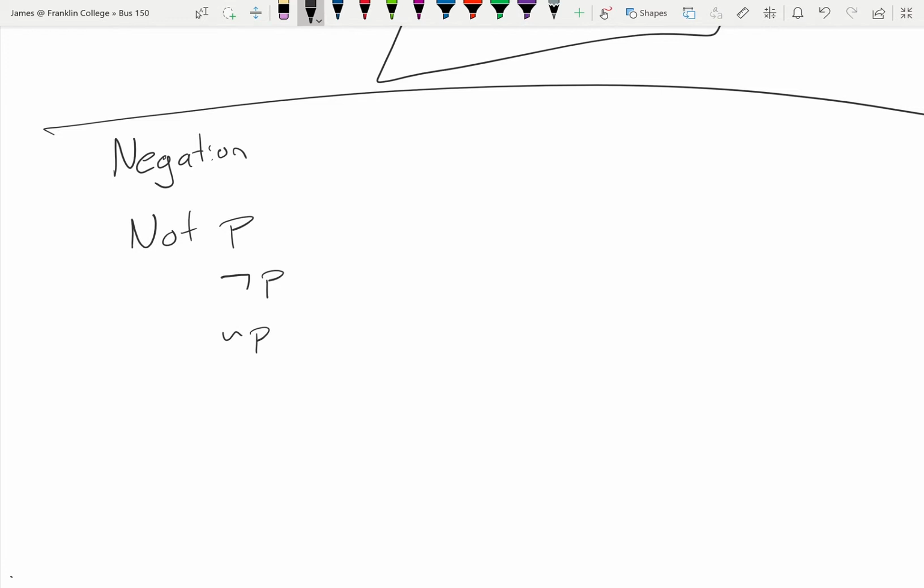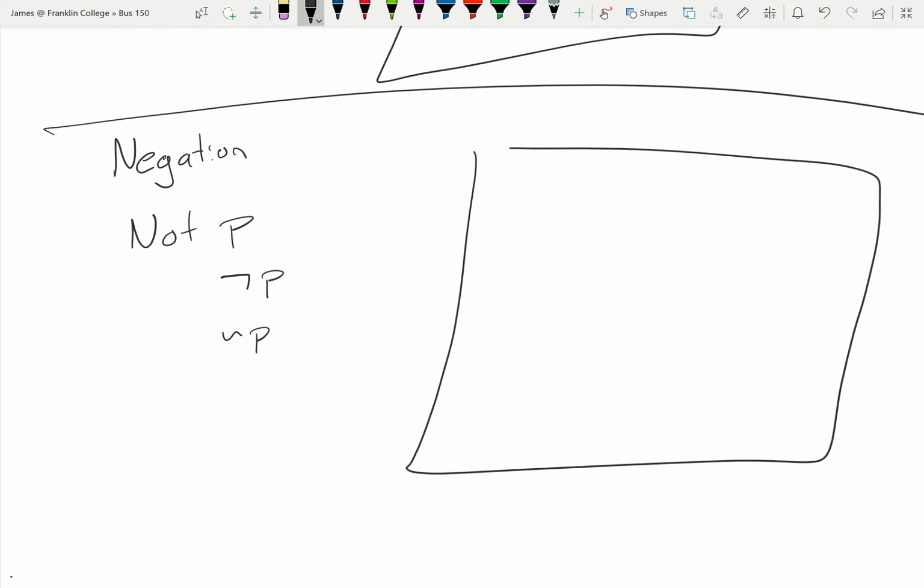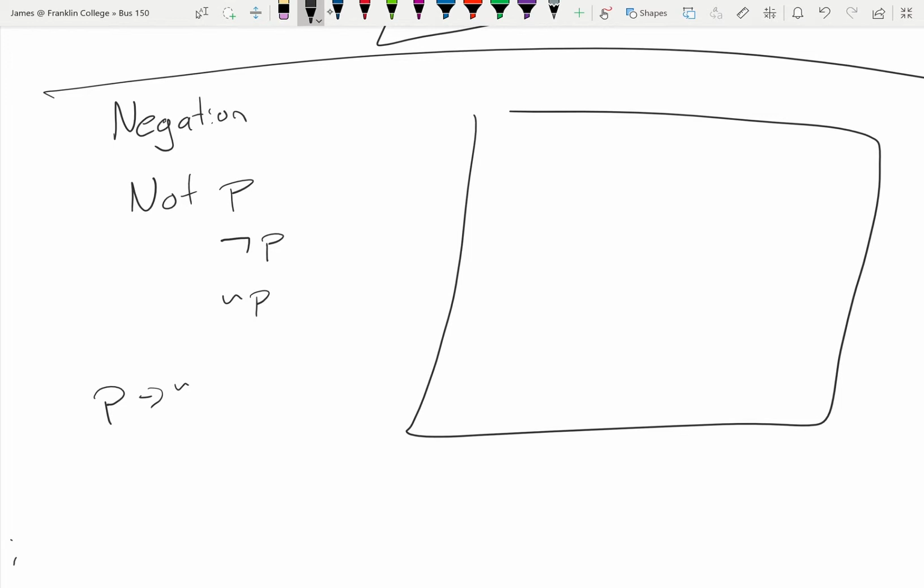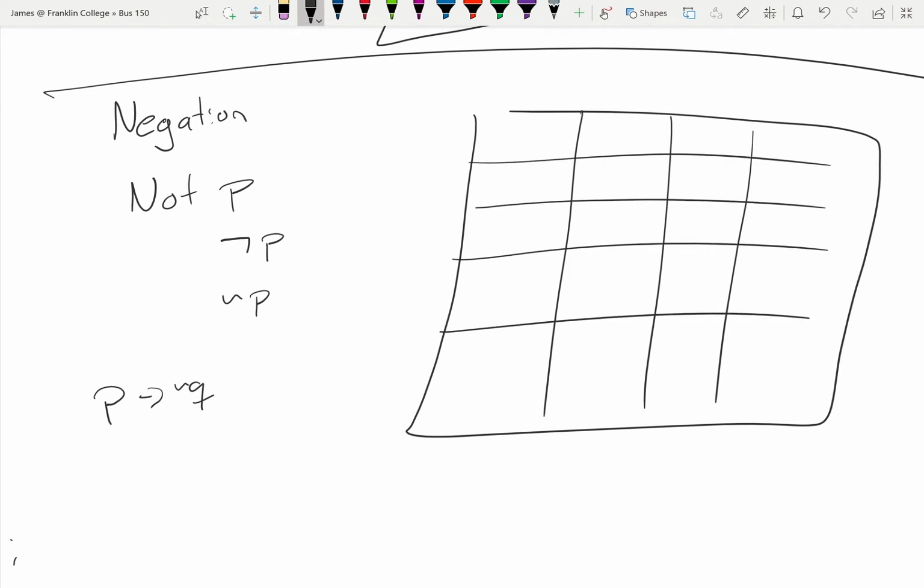So let's work with a truth table. We're dealing with P implies not Q. So 1, 2, 3, and I'm going to add in an additional column to account for this not Q. So we have P, we have Q, I am adding in this additional column, not Q, and then we have P implies not Q. So P is true, true, false, false, and Q is true, false, true, false.